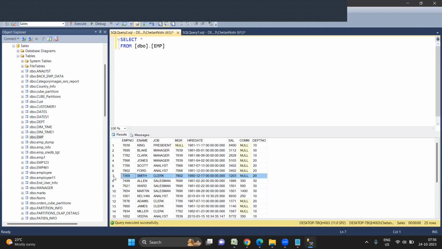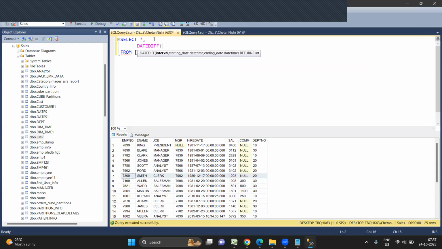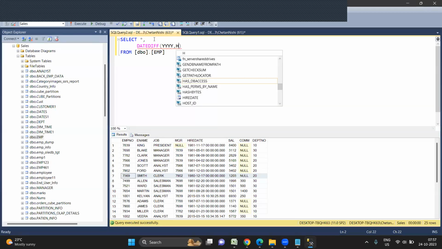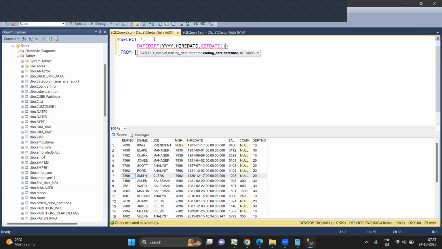43. So how to get 43? Using dates. For every employee we have to calculate the experience, so we are going to use date diff. They asked for the difference in years, so we use year. Next, what would be the start date? The start date is nothing but their hire date. Till today we have to calculate the experience, so get date.